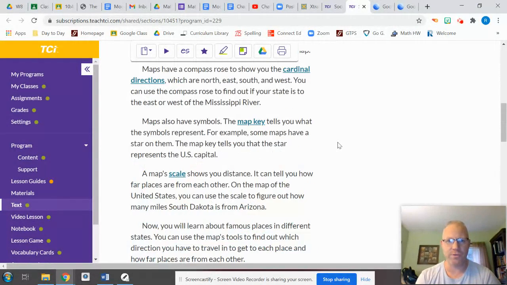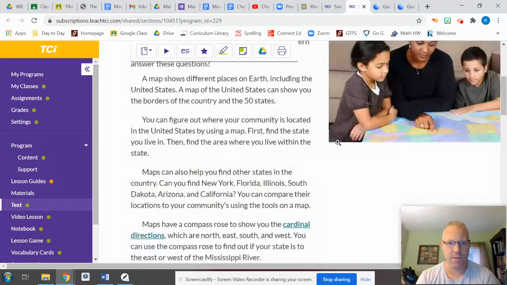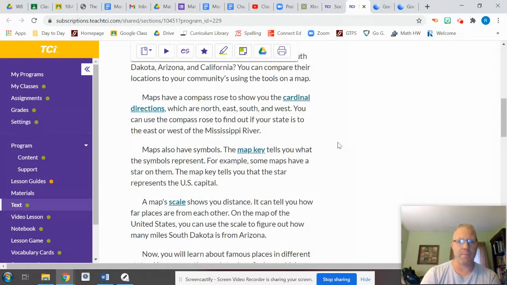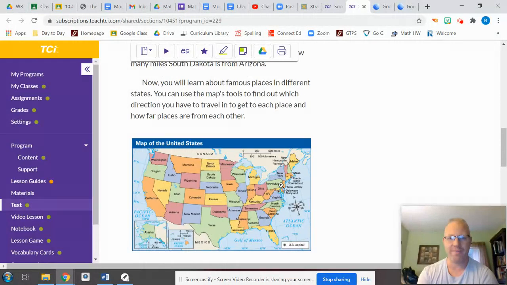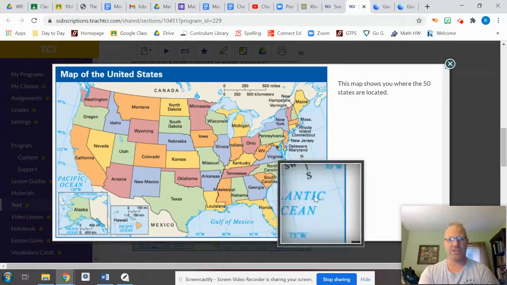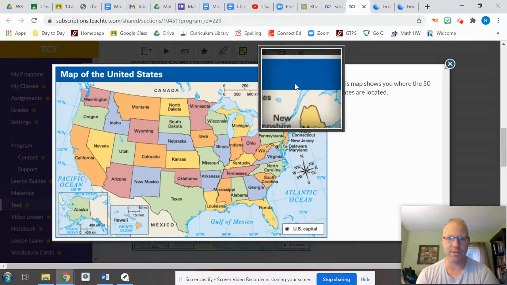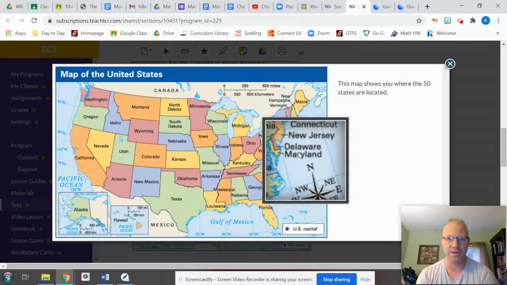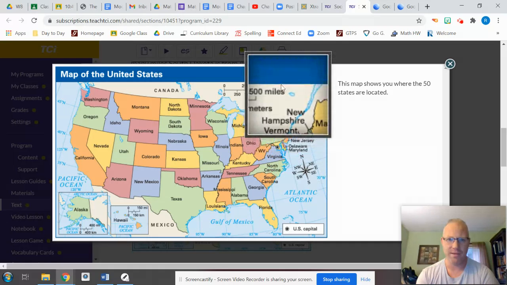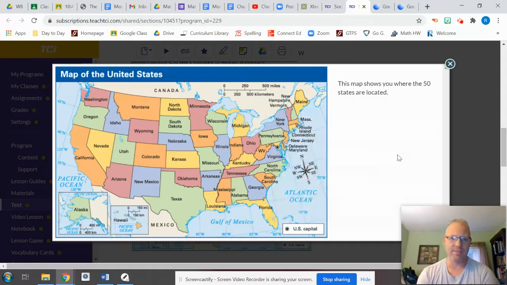That brings us to the next part. It says maps have a compass rose to show you the cardinal directions, because you could have a map, and let's say that you were to have this map up right now. It's showing you that north is not directly up, because north is going to go a little bit this way at an angle. And the reason is because the North Pole would be up here in this section.